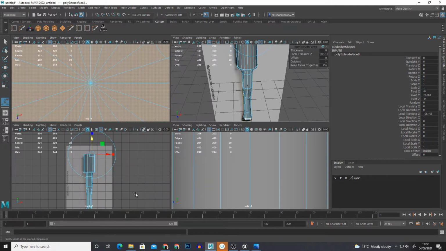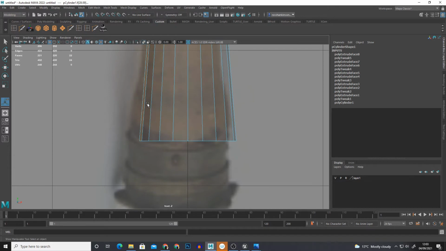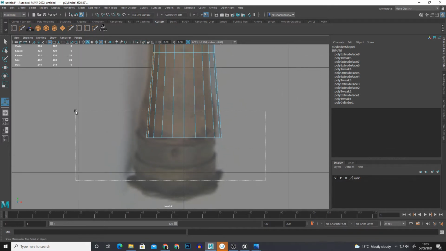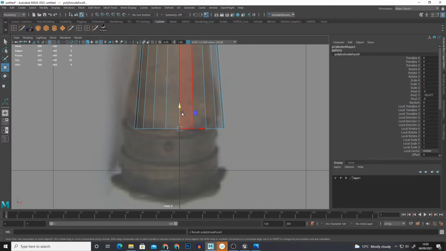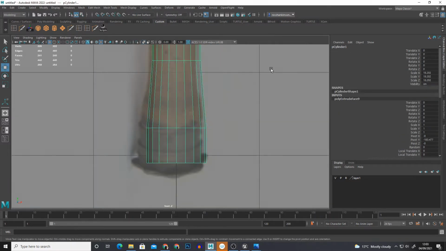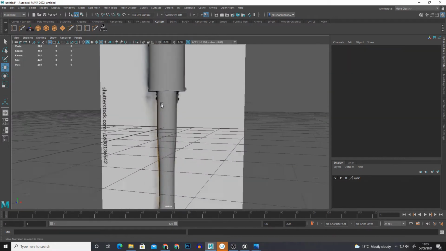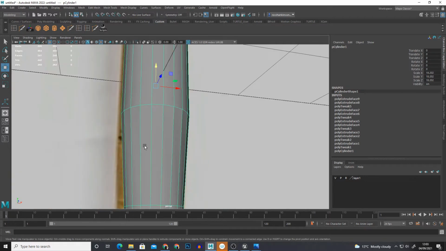And now we have the bottom to do. Again, this has got a lip, but it isn't that big. So I'm just going to scale down again, straight down. And this is our very low poly mesh. As you can see, we've got some funkiness going on here.